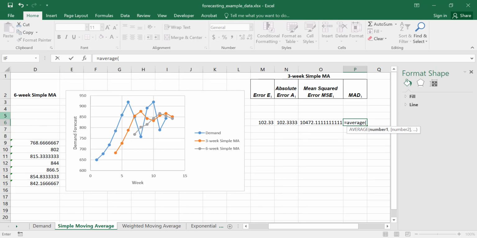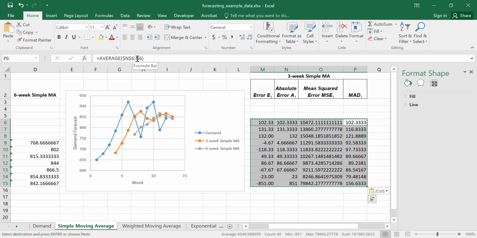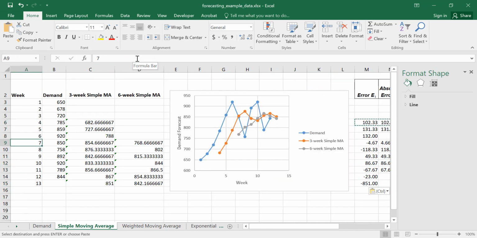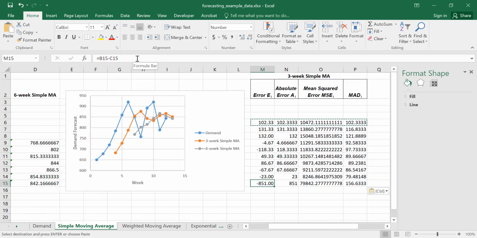And then finally the MAD, that's just going to be the average absolute error. So again, I will start with N6 in this case, and then go to N6 with the relative reference so that when I copy the formula down, I'll be averaging more and more of these absolute errors. Okay, now if we take these formulas and put them all down to row 12, and I went to 13 by accident. We can't do that because we don't have any demand for week 13.